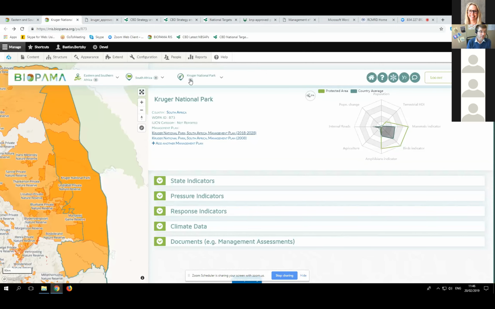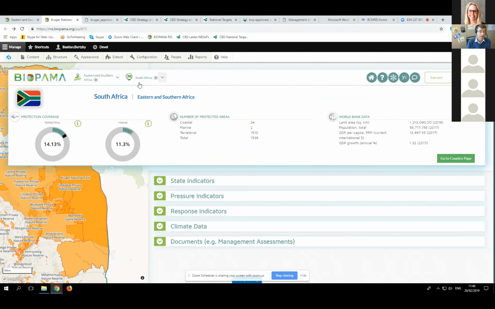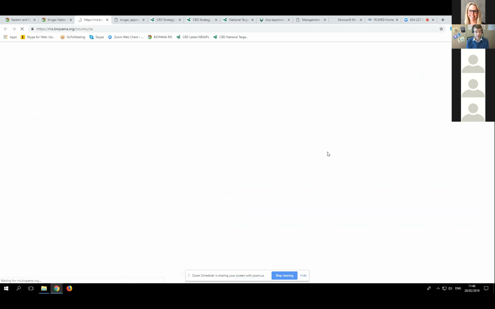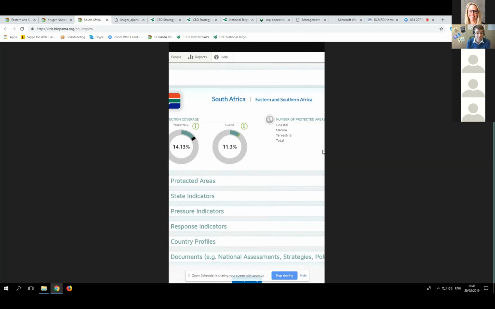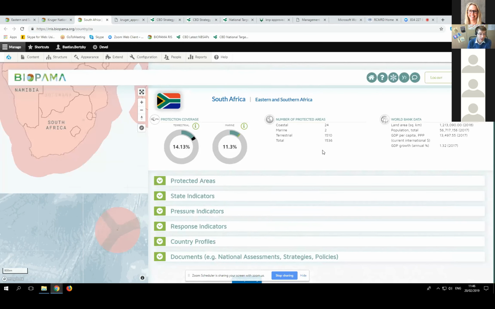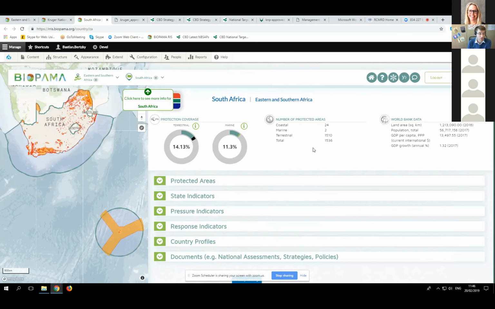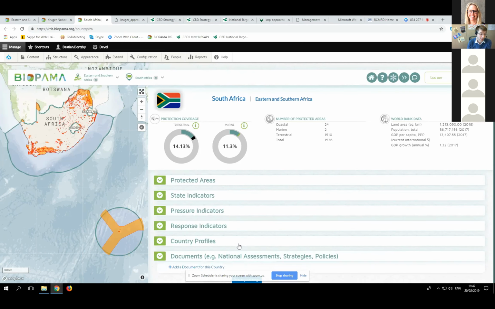Another example is at the national level, where we can go to the level of South Africa, and we have some basic summary information on the country, the protected area coverage in the country. But now I want to show you how to upload a document here. In this case, an assessment of management effectiveness for all the South African protected areas. Here we have in the country page a tab called Documents, where you can upload national assessments, strategies, or policies.